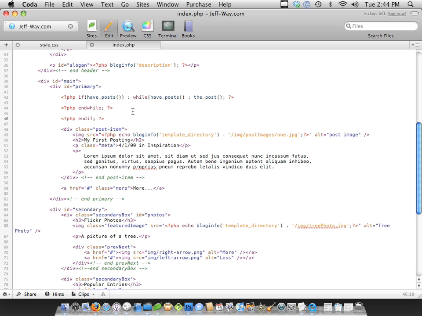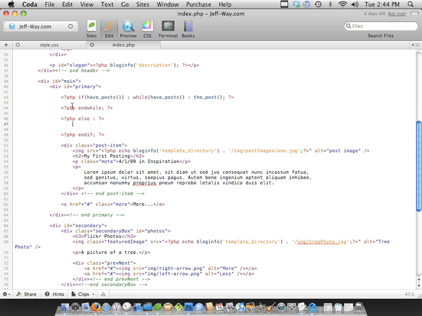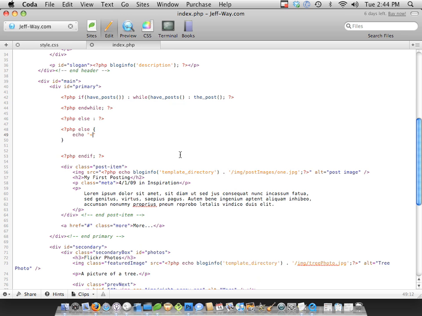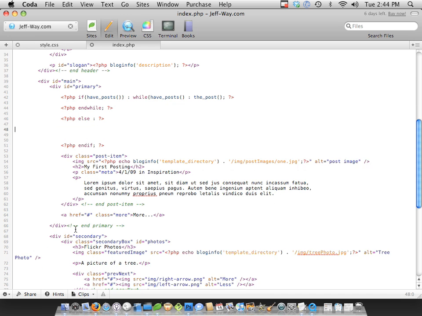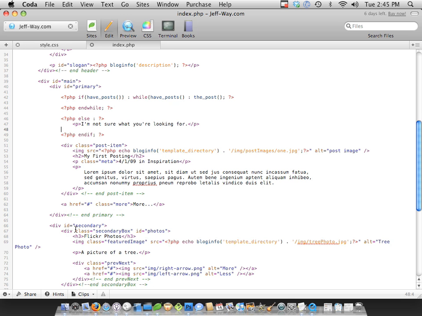However, we should add some information. If have post, what if we don't have post? We should probably echo something out, correct? So we can use an else statement, else, and then we can add, basically with using the colon, that's the same as saying something like else, then echo some HTML or something like that. But by using the colon, we can close out and then just use regular HTML, okay? And we can say else, p, not sure what you're looking for. All right, and then end our if statement.